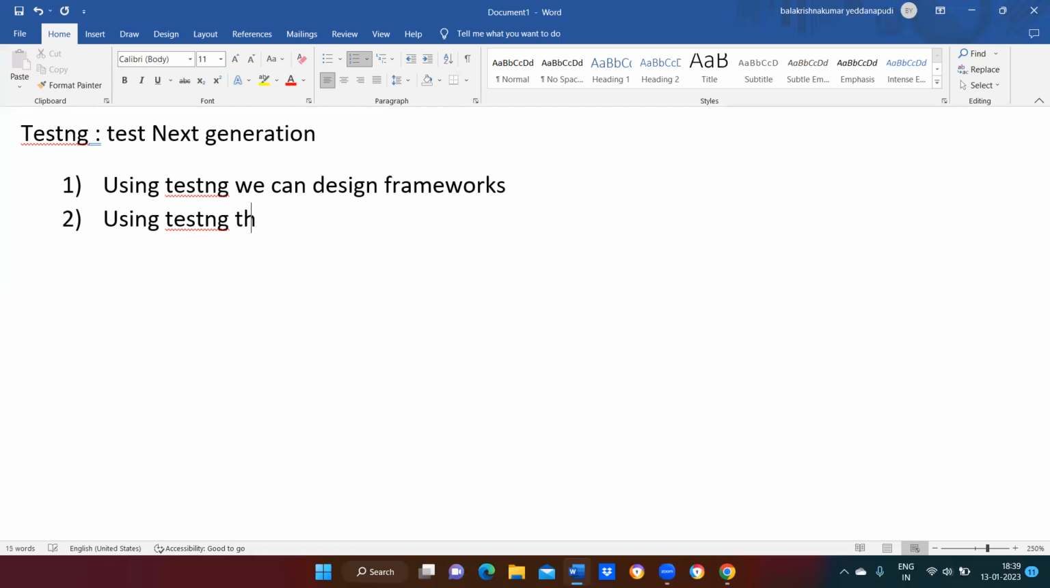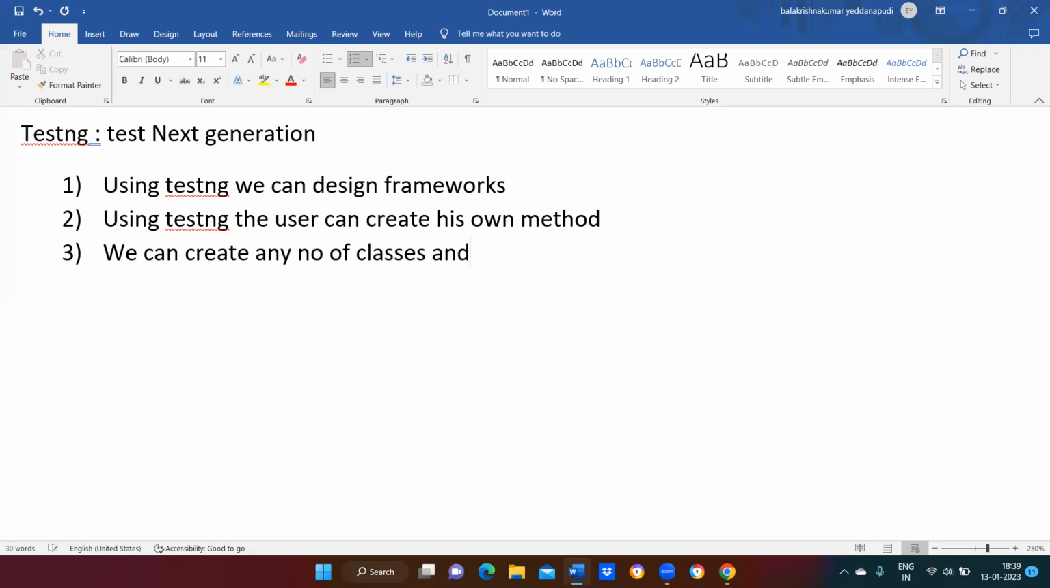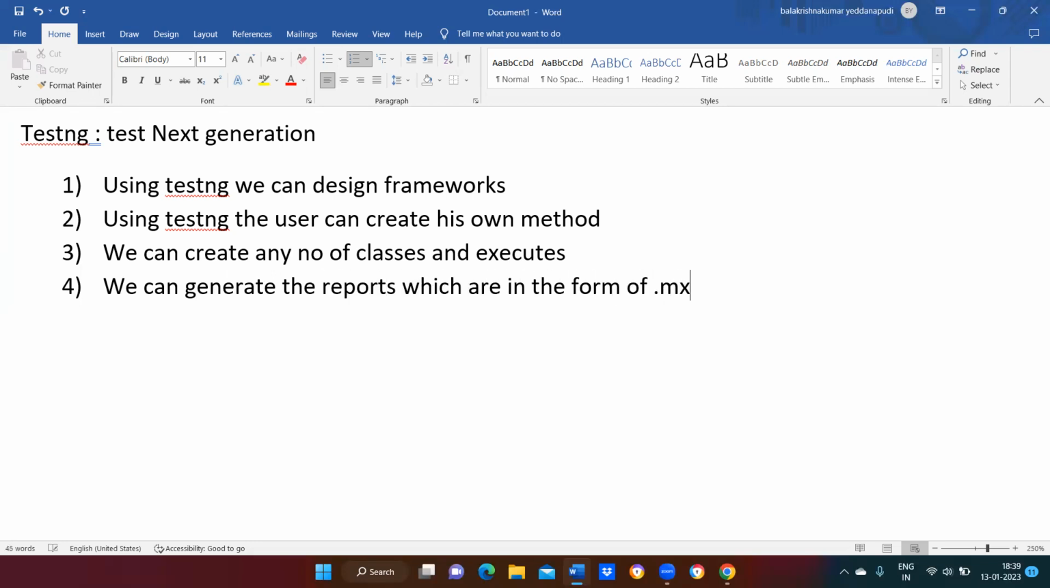Using TestNG, the user can create his own methods. We can create our own method. We can create any number of classes and we can execute them. Next, using TestNG, we can generate the reports which are in the form of an .xml file.